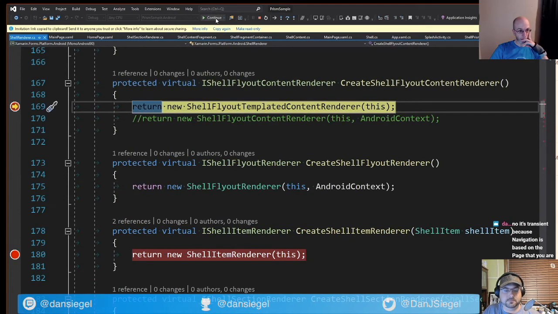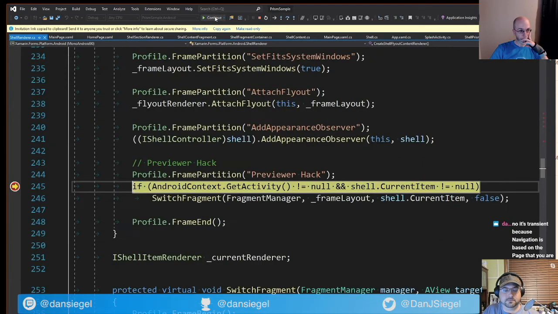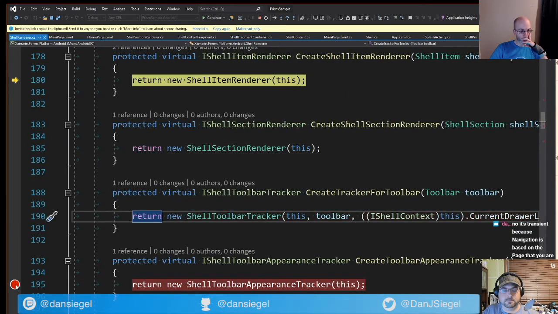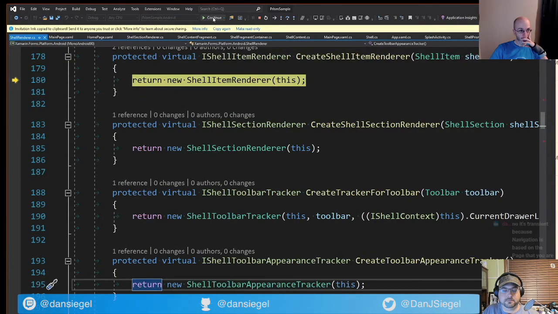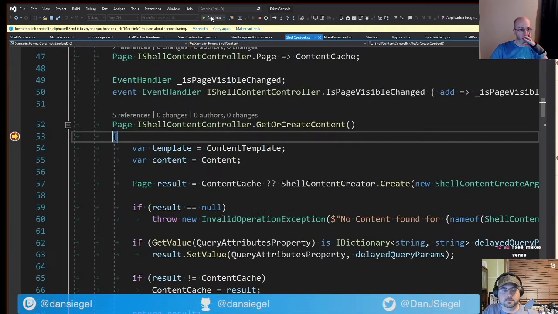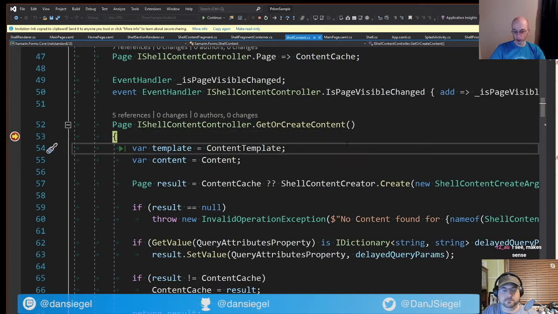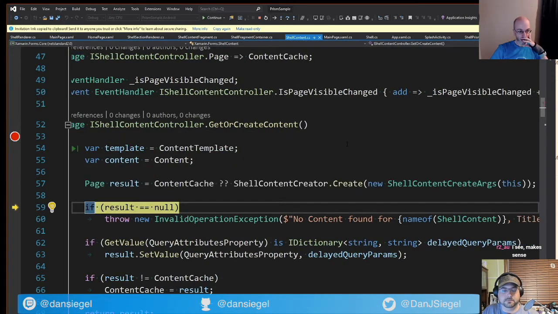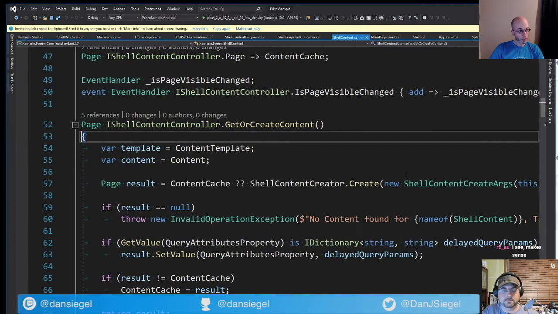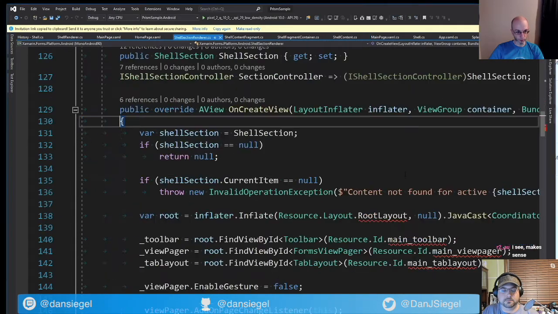There we go. Now we're actually creating the fragment. There's the renderer. Womp, womp, womp. What happens when I'm moving too fast before trying to start out this freaking stream? All right, there we go. Here's getter create content. Now it calls the shell content creator. All right, now we should be operating with Prism.